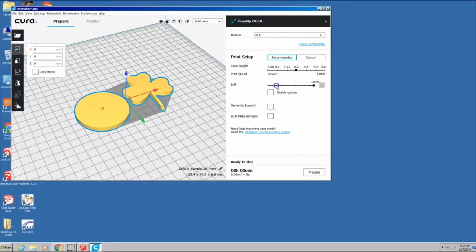100% is totally solid. Down here at 10%, our spider web gets pretty wide. You know, we see how it gets a little bit thicker in there, and so that's the solid surfaces. If you have a really solid block, we may want to turn it down really low. I'm going to put mine at 20%, and that's probably where you should leave yours. You can generate support if you need to. This one, because there's no overhangs, really shouldn't need much extra support or anything like that.